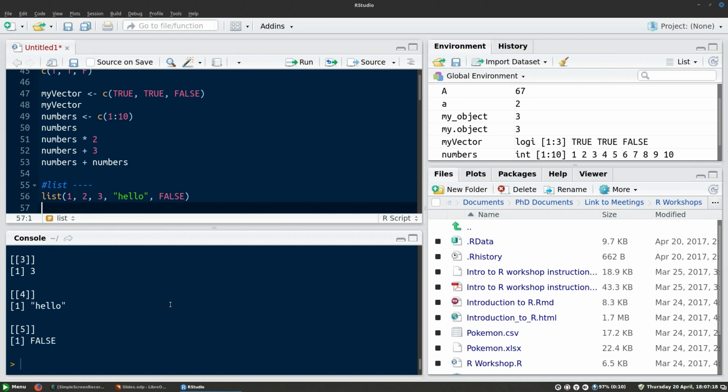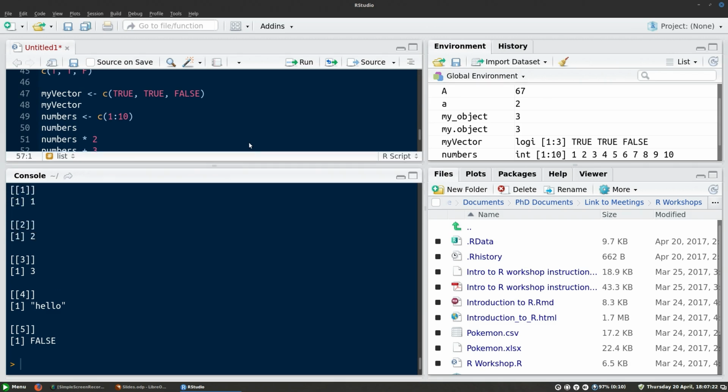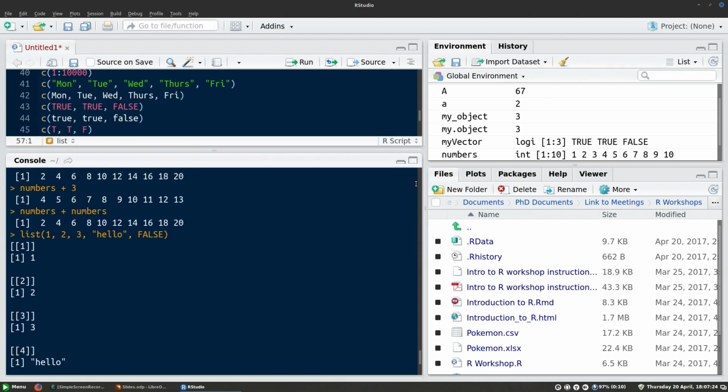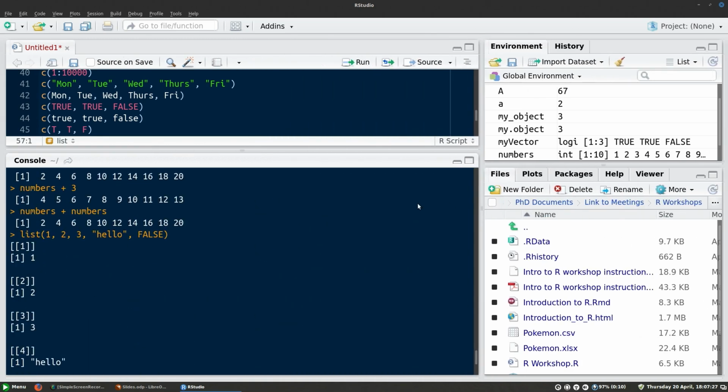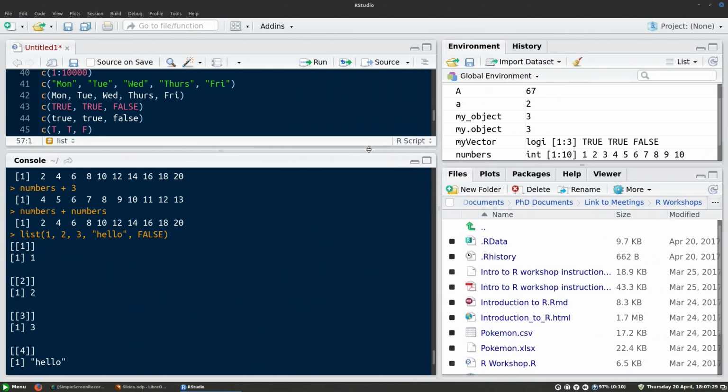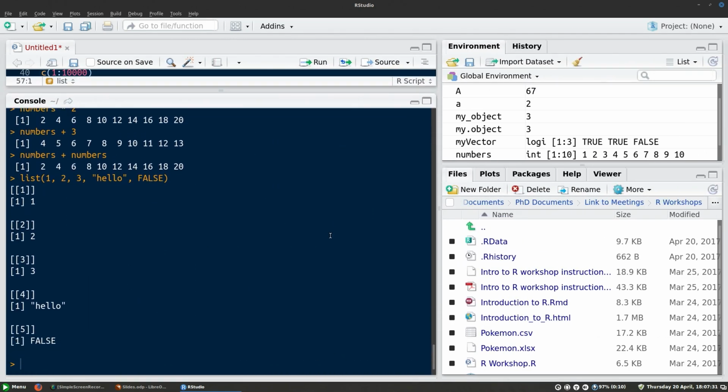You probably can't see this on my screen, and if things don't fit on your screen, you can move things around in RStudio to however is useful. So you'll see that a list is printed out a little bit differently than a vector. The main elements of a list are printed down your screen instead. So this is element 1, the number 1. This is 2, this is 3, this is hello, and this is FALSE.